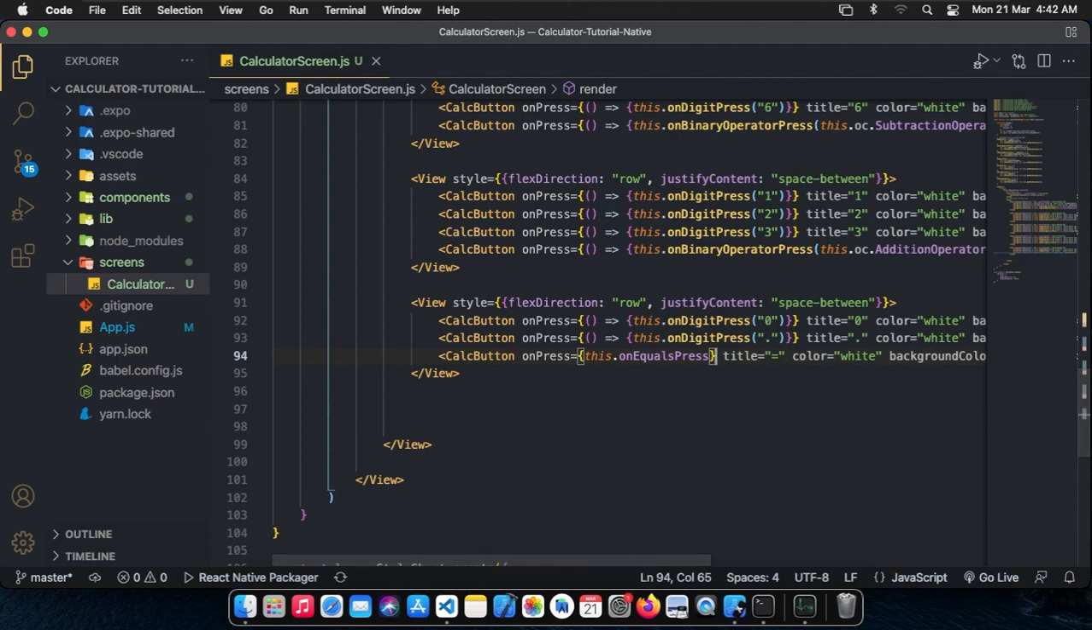Full functional calculator app. You can just download the source code and see the live demo.